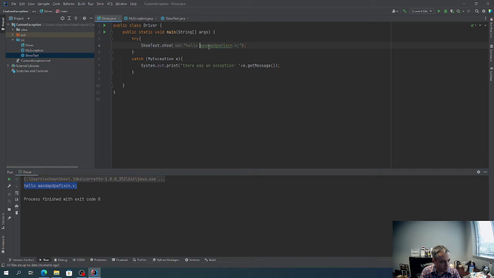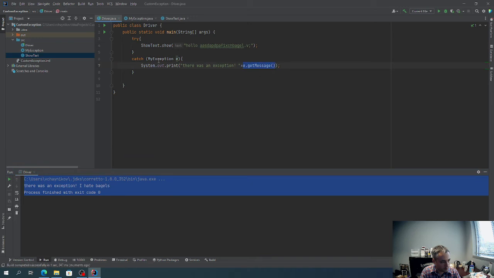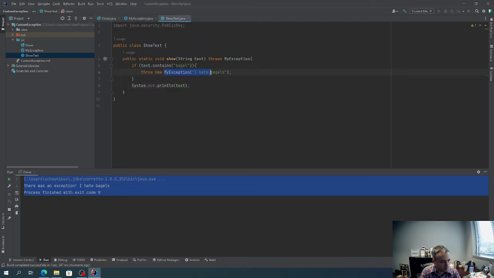There is no bagel in there, and now I'm going to stick bagel inside the gibberish and rerun. There it was an exception: I hate bagels. So "I hate bagels" is e.getMessage. e was an instance of MyException, and we created this instance over here, and the custom exception message was "I hate bagels," which is what we see over there.